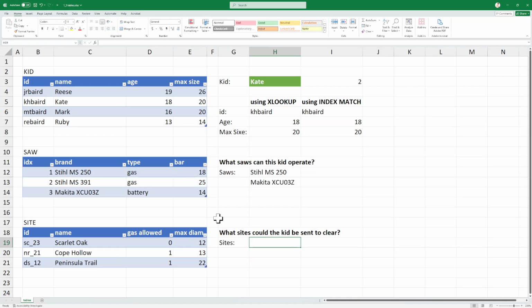So first, let's just ask ourselves what the answer is, since this is a very small data set. All we need to do is look at the sites and see if their max diameter is less than or equal to the max diameter that we've given up here. So let's start with just a filter function, and then let's see if we can extend it a little bit. So filter, and I'm going to start with just the names.